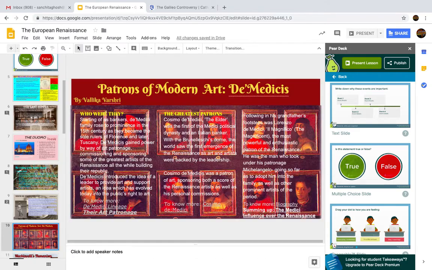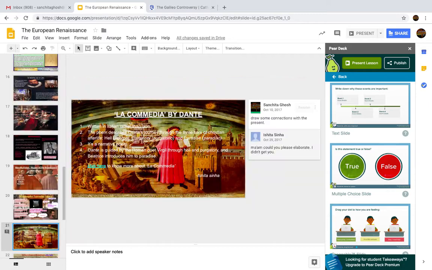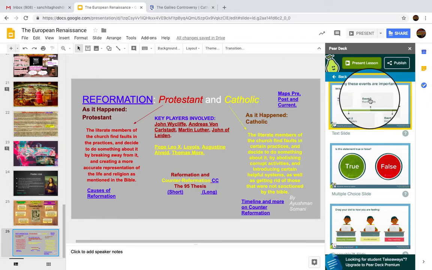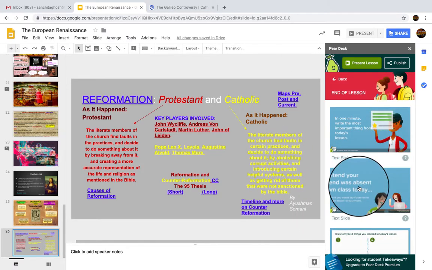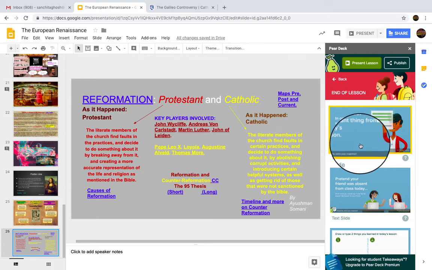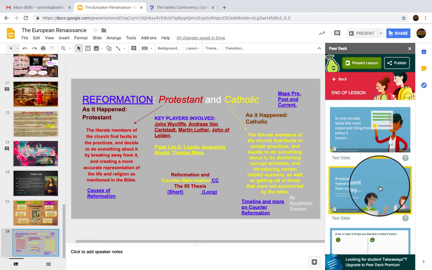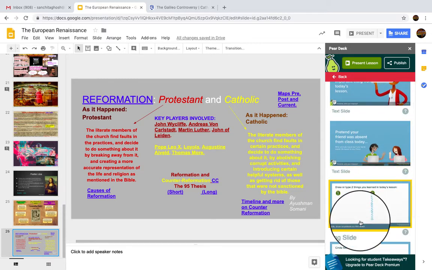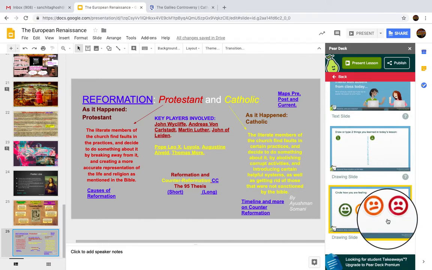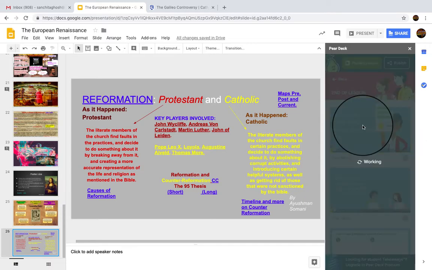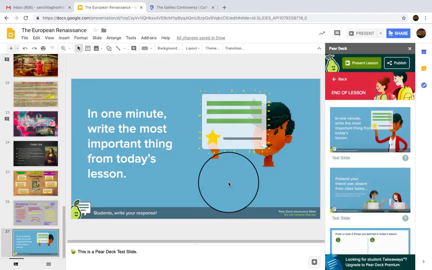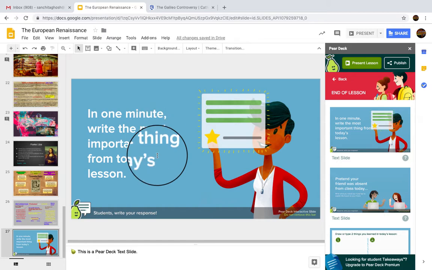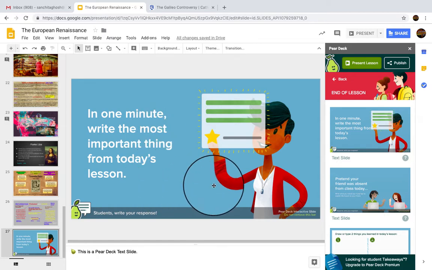So let's assume we have completed the lesson, right? And we go back and look at end of lesson questions. So in 1 minute, write the most important thing from today's lesson. Pretend your friend was absent today in class. So what would you tell them? You can draw or you can circle how you're feeling. Let's say we add this slide where we, again, you can see Pear Deck is adding a new template slide. And in 1 minute, write the most important thing from today's lesson. So you can use this as an exit ticket for your slide.